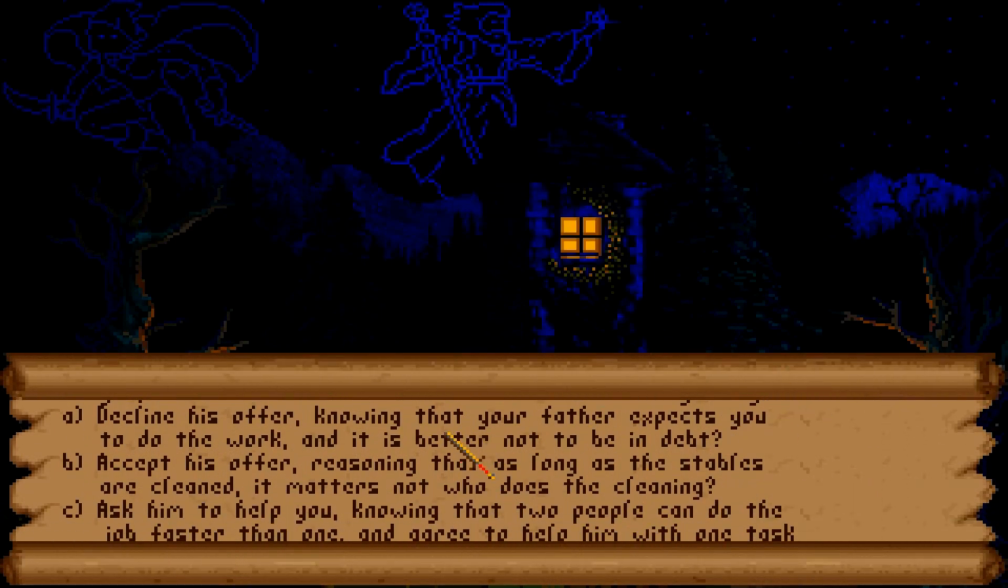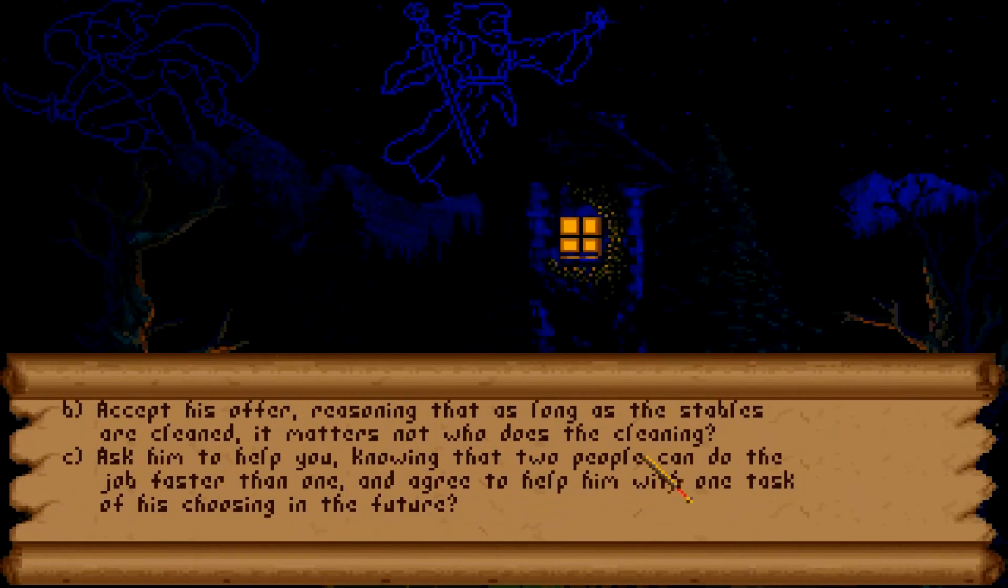The first one immediately, because it's not good to be in debt. But the last one here, that means he won't just stick you on something he wouldn't do himself, because he still has to help you. So let's go with C.